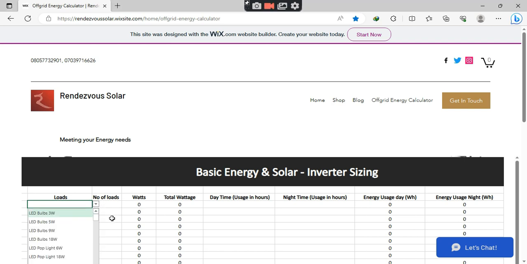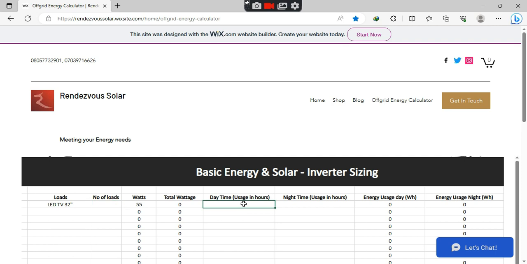Here is a list of the appliances. As you can see, it's more lengthy and long. So let's just pick things randomly. For the sake of this, we're going to do things like TV. So we are using 10 of the TVs, daytime usage of that is 5 hours. Night usage is 6 hours.